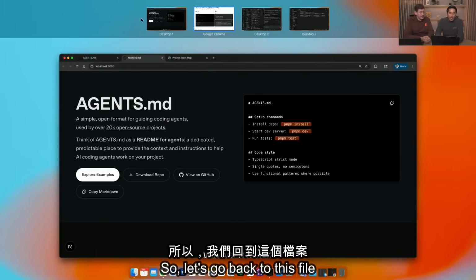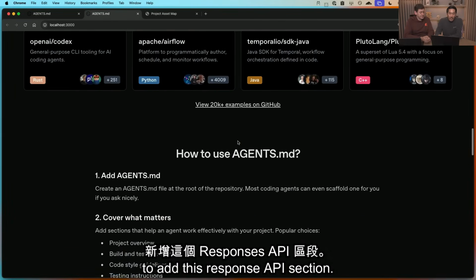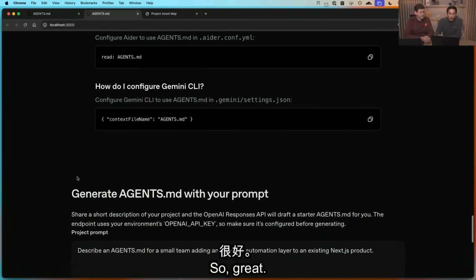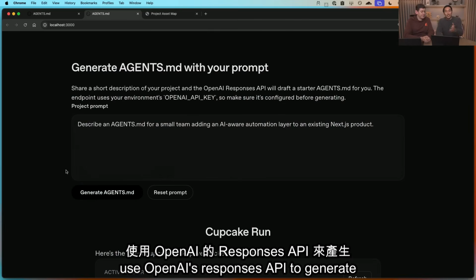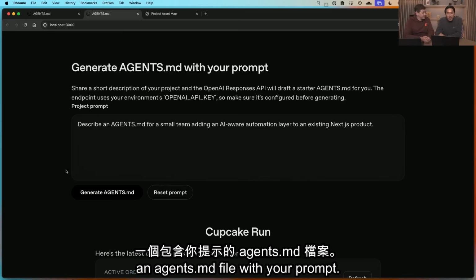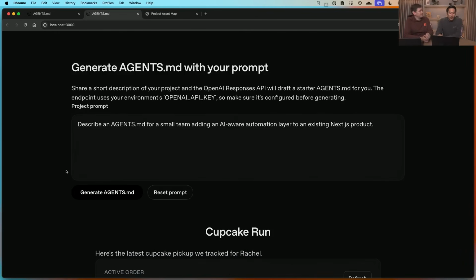So let's go back to this file and see if it was able to add this responses API section. So great. Looks like it's able to add a section that will actually use OpenAI's responses API to generate an agents.md file with your prompt. So just a great way to do that.